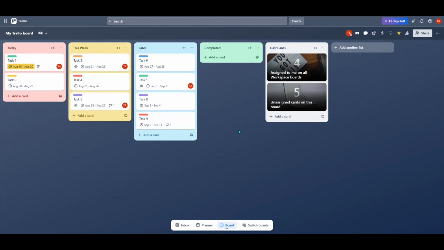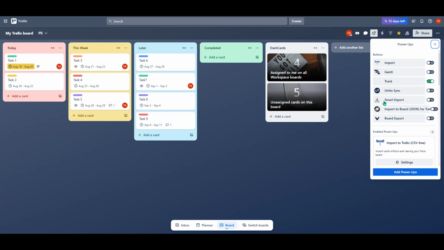First things first, head over to your Trello board. If you look towards the top right corner, you'll notice a small rocket ship icon. Go ahead and click on that. Now, what this does is integrate additional functionalities into your Trello experience, enhancing its capabilities. After clicking on the rocket ship icon, a new option should appear.